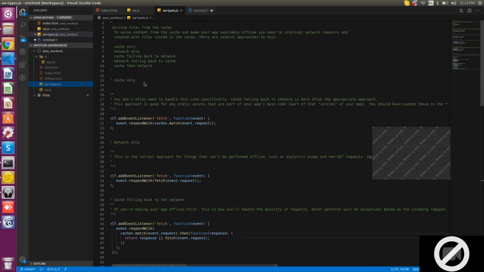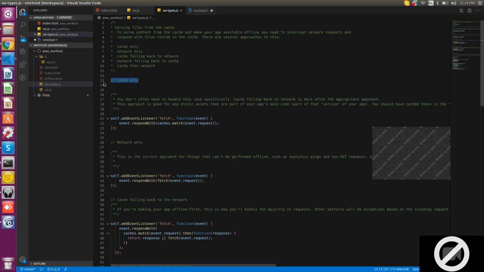One is cache only, which is best for a static page that isn't going to update. For example, some terms and use that aren't going to keep on changing. So there you can use the cache only thing. What does cache only do? It's just going to fetch contents only from the cache. It's not going to check whether it's updated or not.